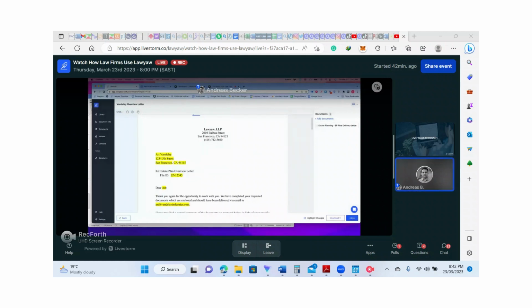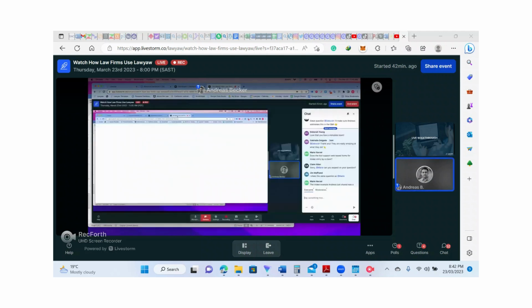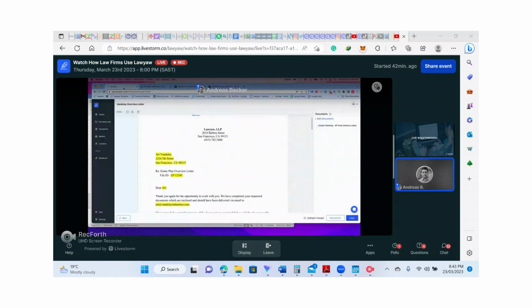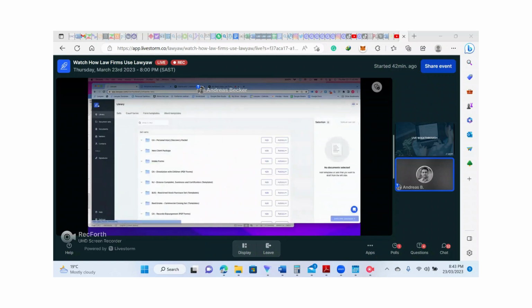So let me check back with the questions. Can you use Clio to create a form with custom fields that will populate in the Lawyaw forms? And are you able to send it through Clio to keep the information secure? Yeah, absolutely. So we're going to transition over to Clio real quick just to show a couple of use cases with the Clio integration.